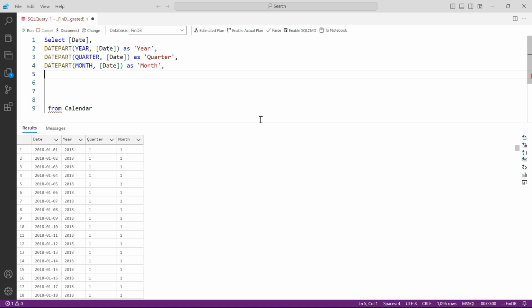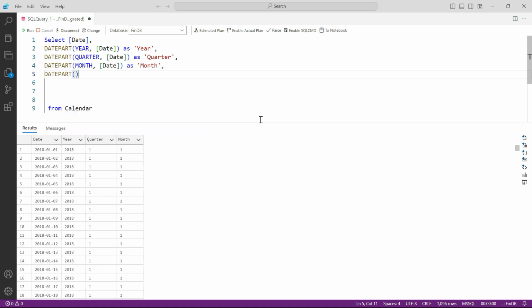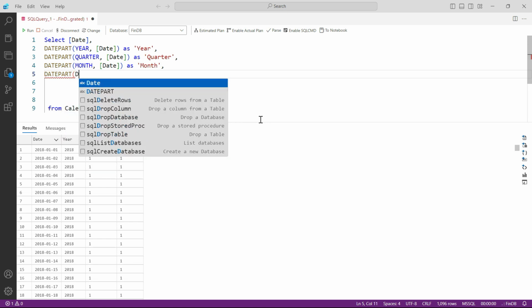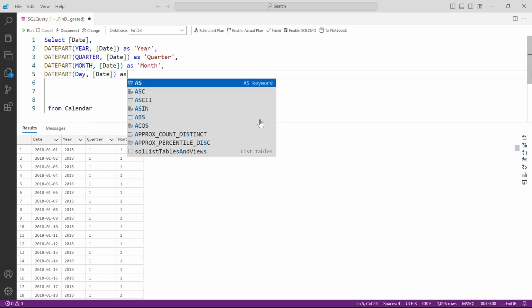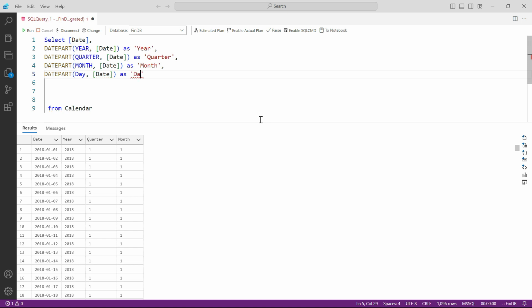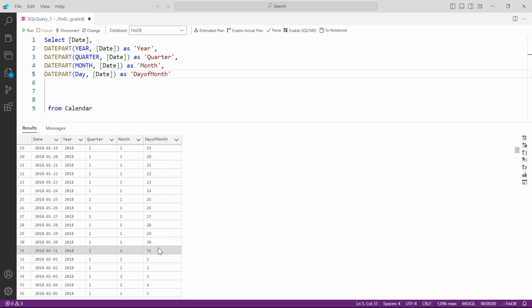So for example, say we want to extract the day of a particular year. I would say DATEPART, and then here I need to apply day, and in that day I would say please apply it on date, close the bracket as, and let's call it day of month, and press F5. And please check carefully, the day you have extracted here is not the day of the year, it is the day of the month. Let me scroll down and see, as month 1 has been completed, the day is coming back to 1, which means that this is the day of the month.